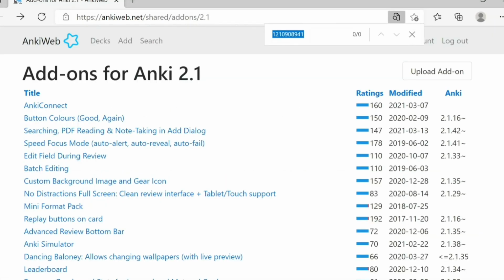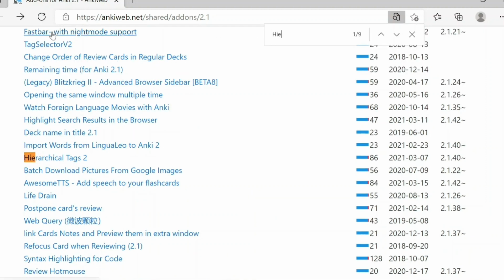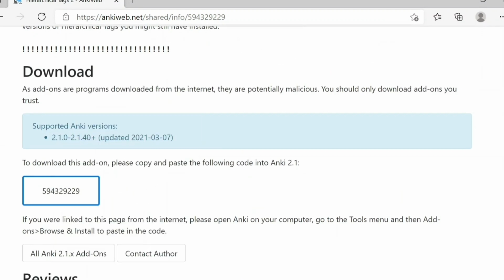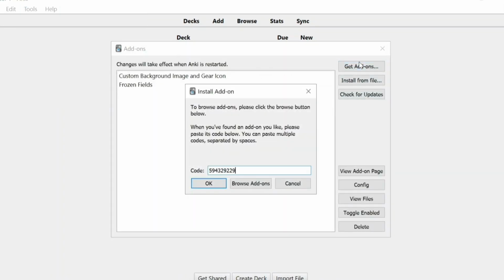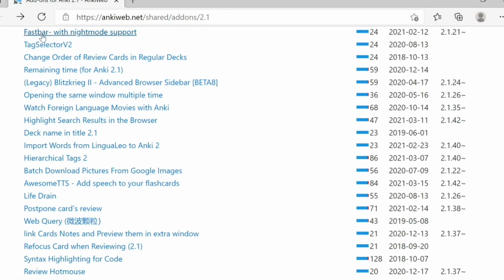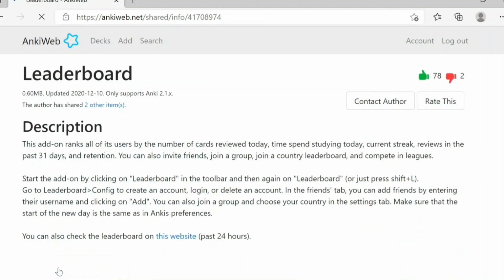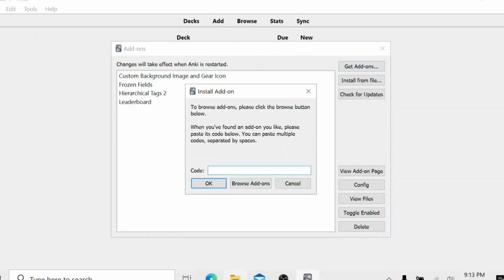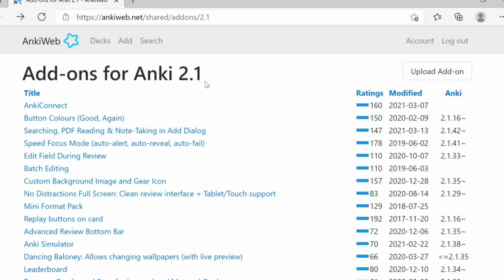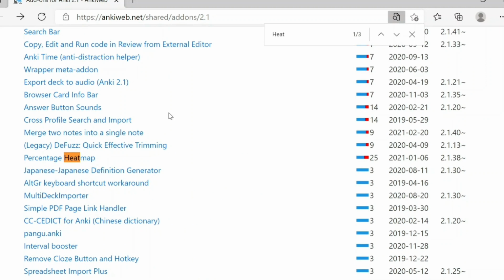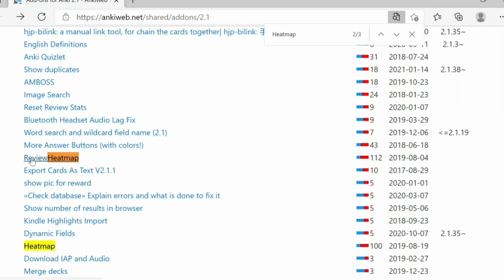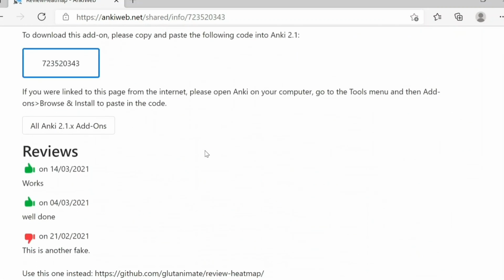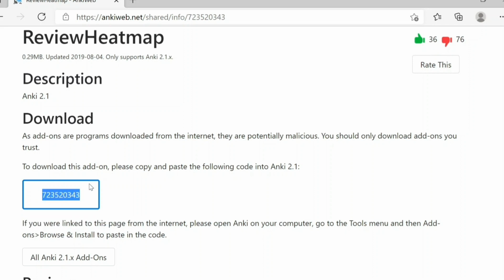Another feature I really like about Anki is hierarchical tags. Go to again. And then another very important feature of Anki, review heat map. If you are a serious user of Anki, you really need to get this add-on. I will show you in a minute what the review heat map does. So let me just download it here.